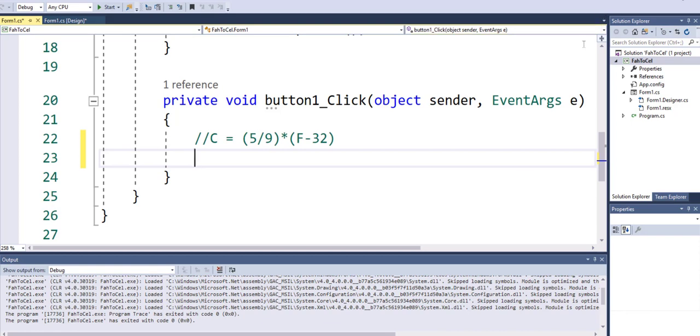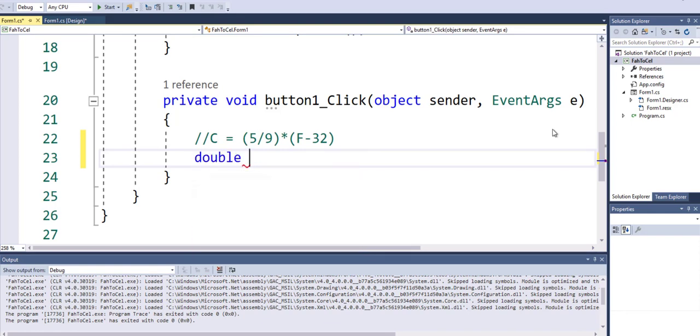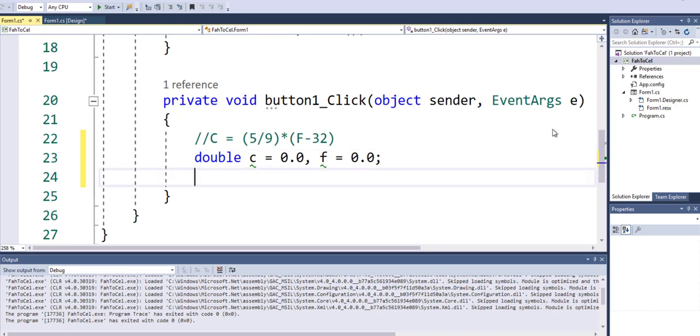Now, in order to work with this, I need two variables, which are temporary memory locations where values are held while the program is running. And since the temperatures do allow for decimal values, I will be using the double data type called C and another one F. And this is how I can declare multiple variables on the same line. Right now you see a green line on each one of them. That's an indicator that the variables have not yet been used.